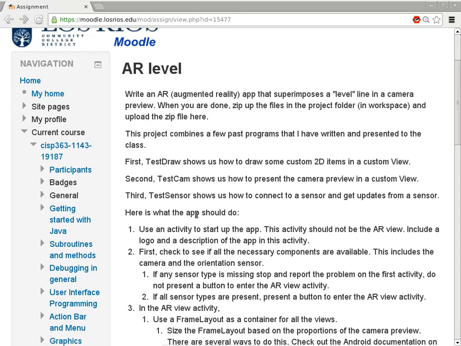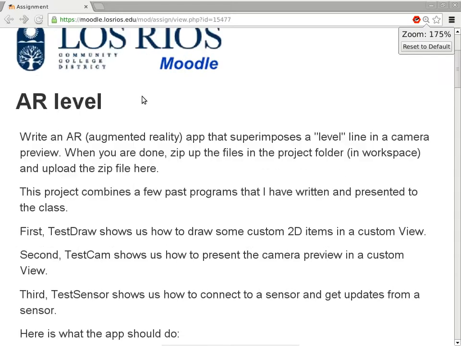So what I'll do first is talk about what the project is about, and then we'll look at all the components and point out what you need to borrow from which project to get this one done. Okay. So we'll start with the description of what this particular app is going to do. Write an augmented reality app that superimposes a level line in a camera preview. When you're done, zip up the files in the project folder, just like with the previous project, and upload the zip file over here, which means the assignment upload interface.